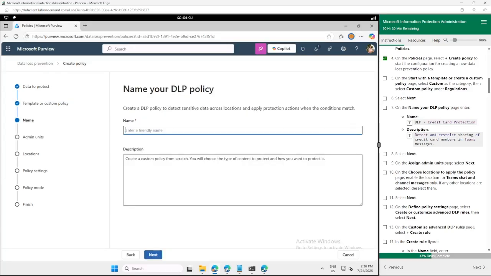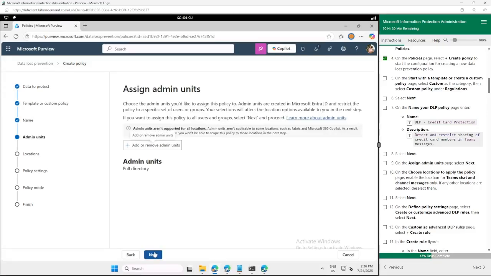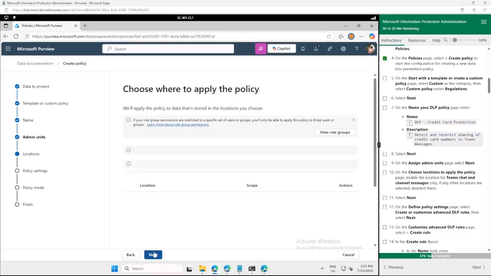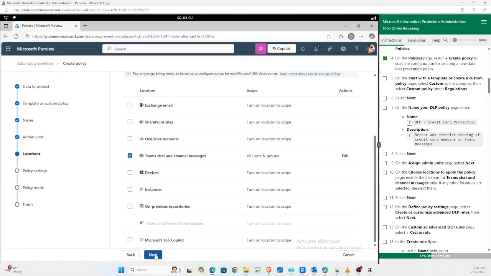Let's put the name DLP credit cards. Click on next. Admin units. We are not going to assign any admin units throughout the lab. So click on next. The location, I want to choose Teams chat and channel messages only. So let's just uncheck all the other options. Click on next.